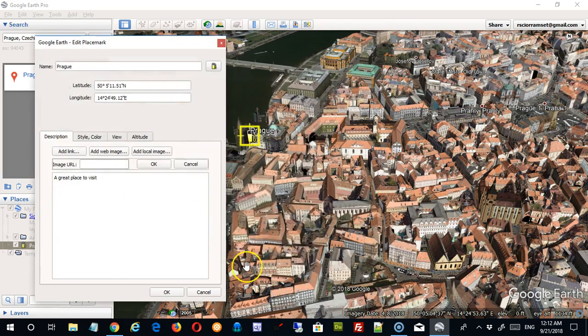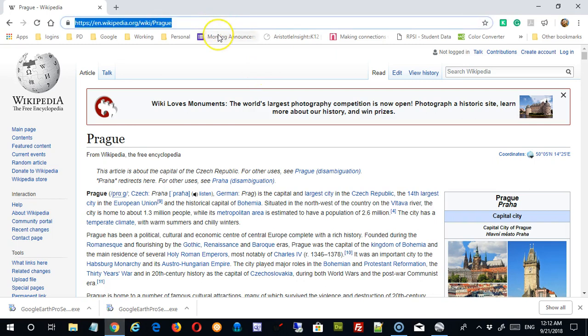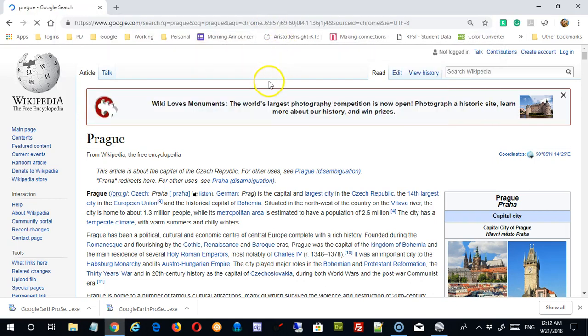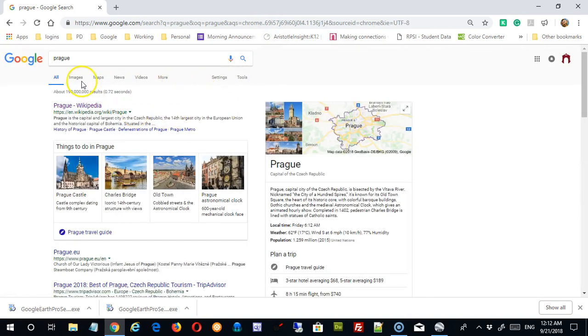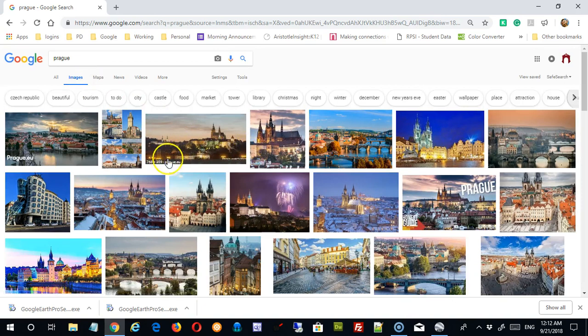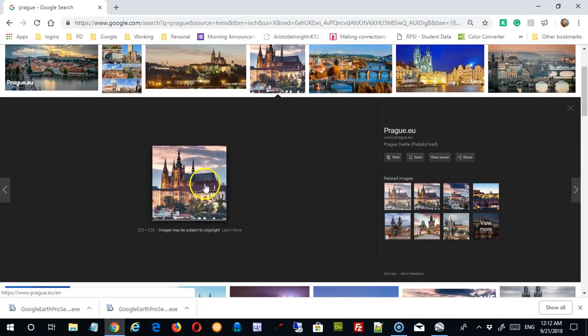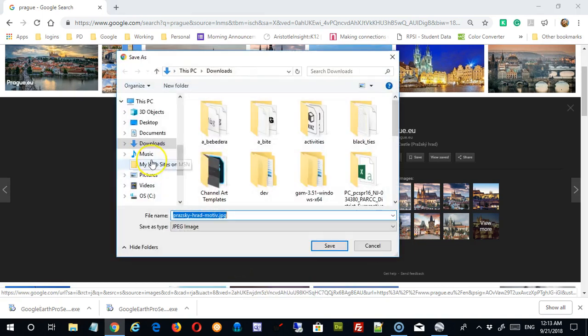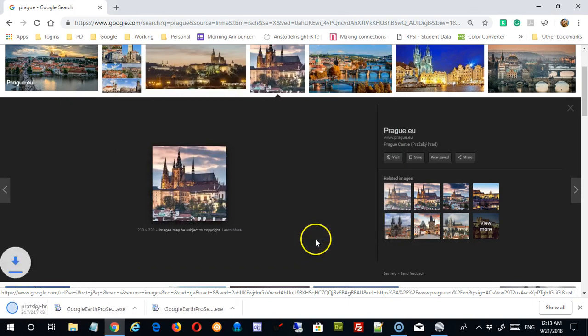Now I don't have one at the moment, so let me pop open the window quick, and I'll just come in here, Prague, images. We'll just take this one, small one, save image, put it anywhere. I'm going to leave it in my downloads.